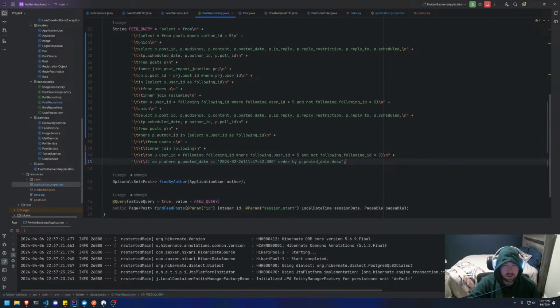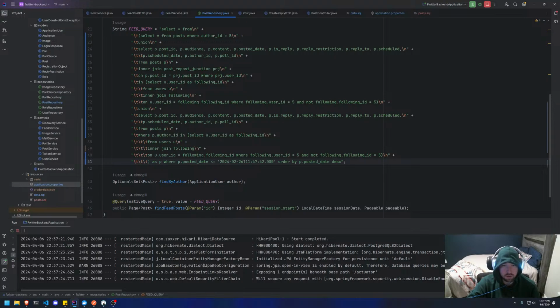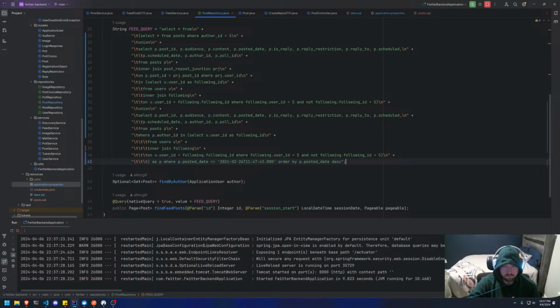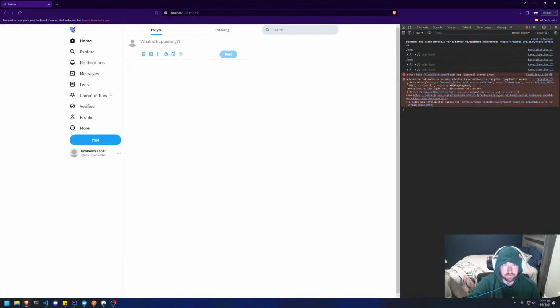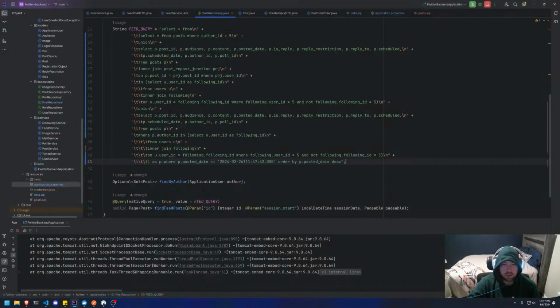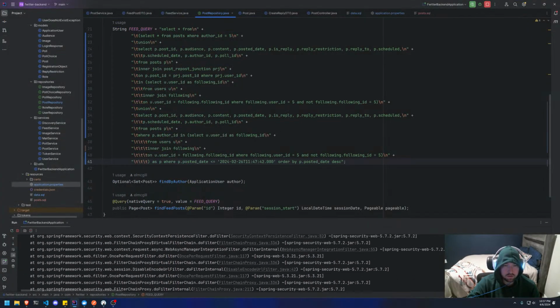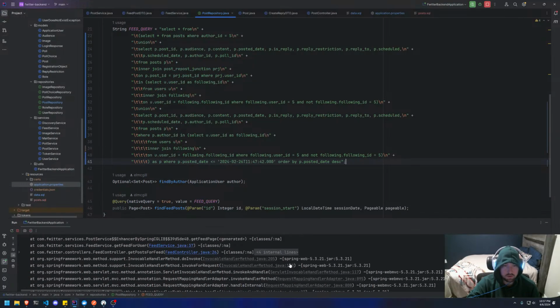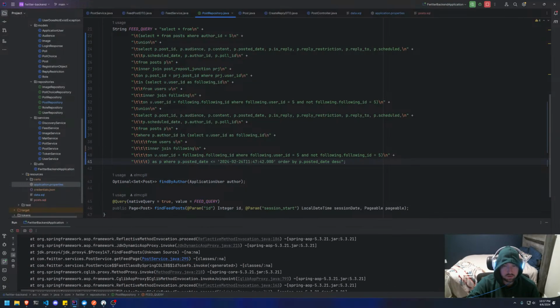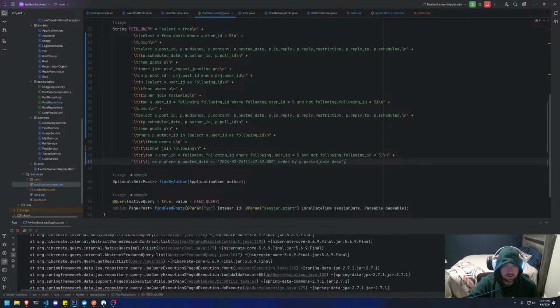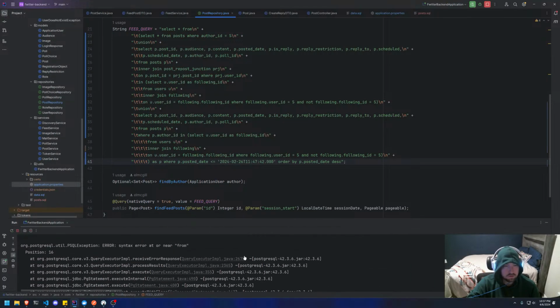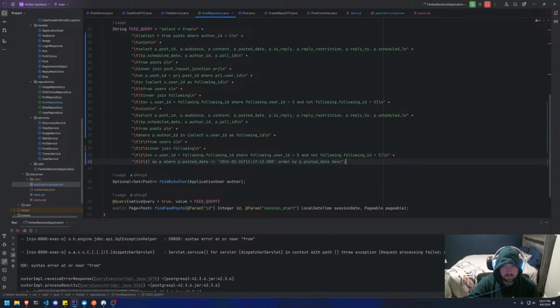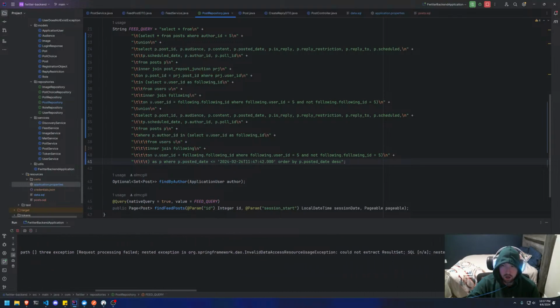Is session start not set up properly? Is integer ID not set up properly for this? I don't know. We refresh now. Yeah, what the heck? This literally just worked fine in DBeaver. I'm sure I'm not having a good time. Cannot extract.